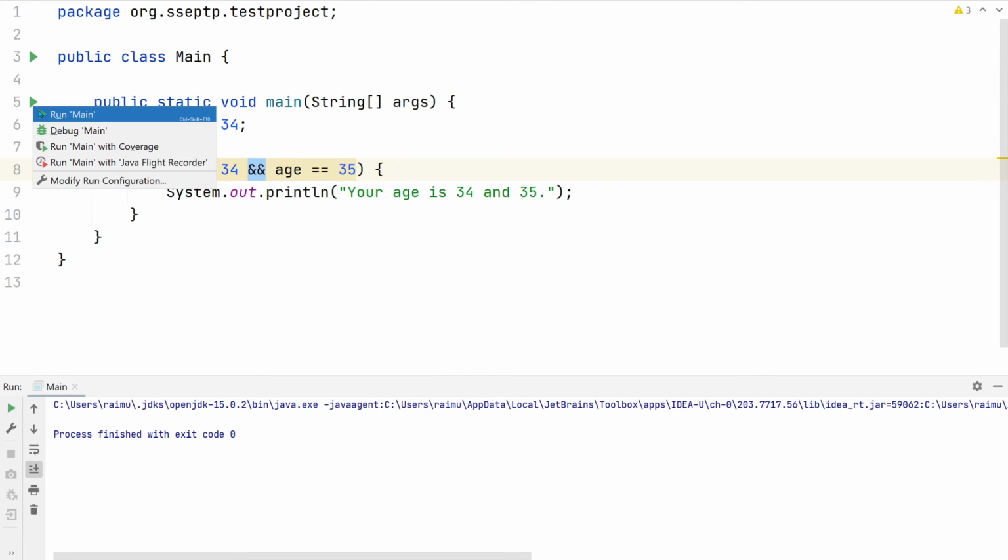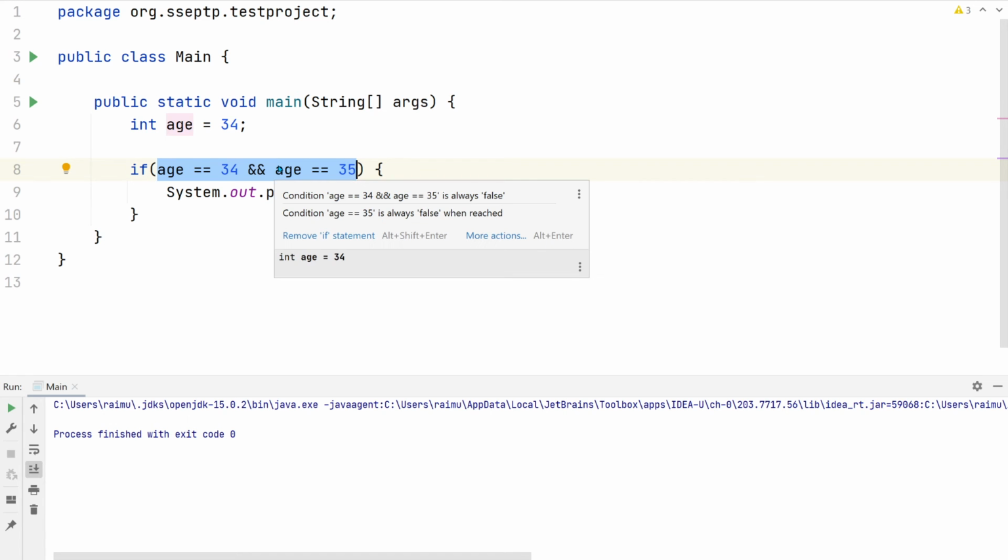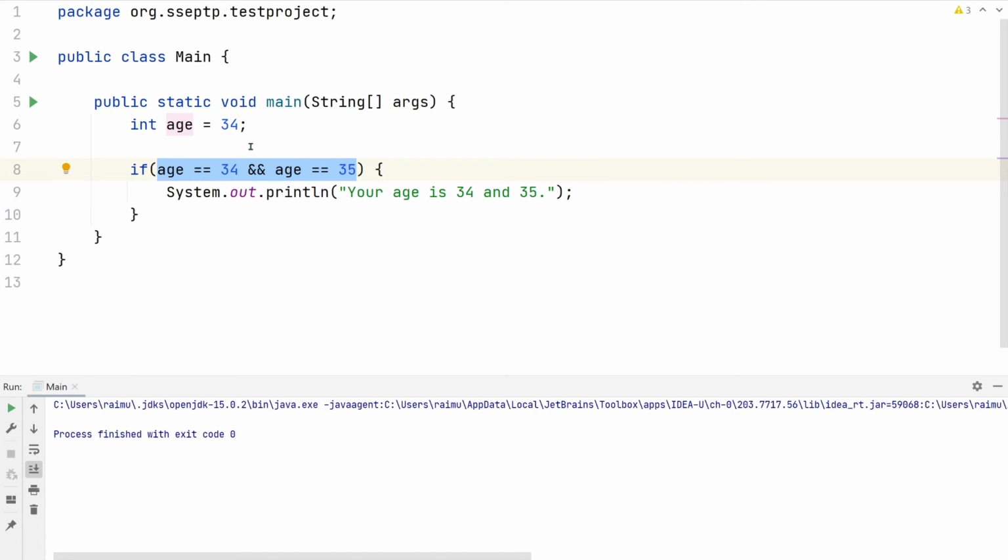So if we run this, of course, we will get no output. Why? Because this statement is true. The age is 34, so this is true, but this is false. The age is 34, but not 34 and 35 at the same time. So since we use the AND operator here, both have to be true for everything to be true, but apparently one is false, so the whole condition is false.